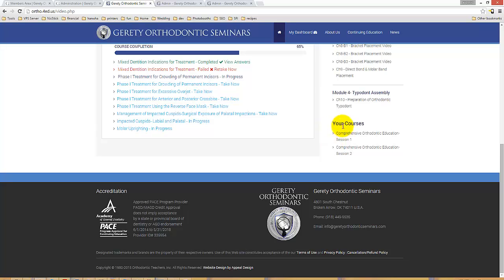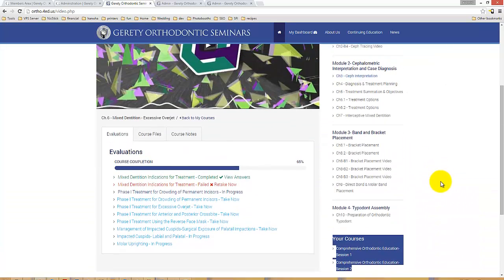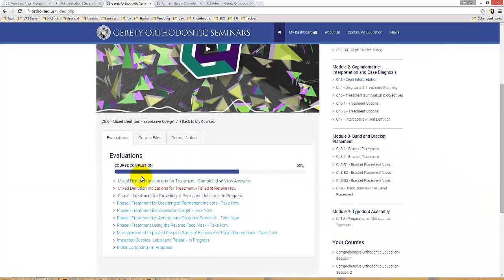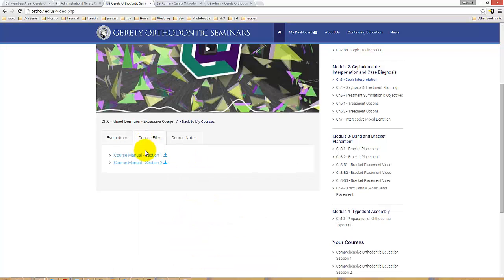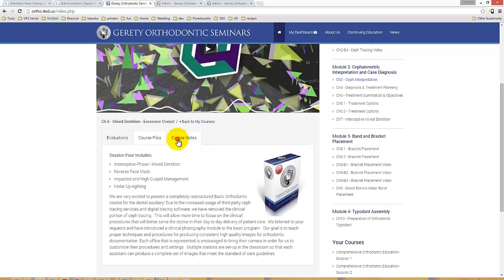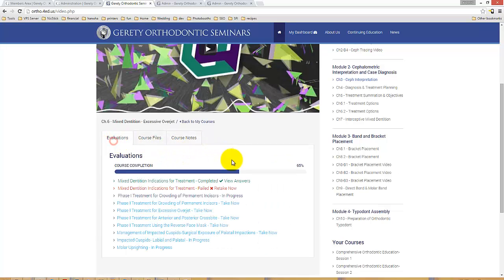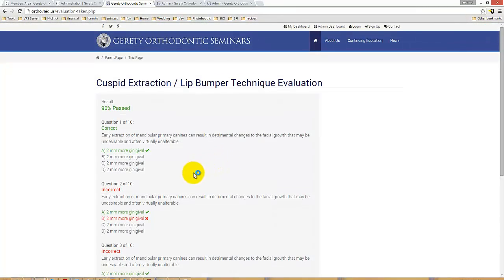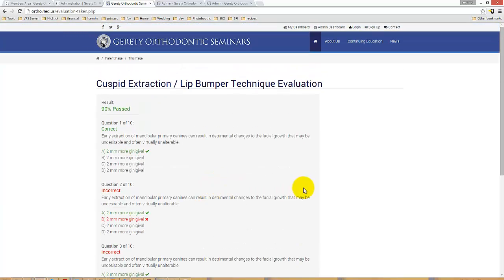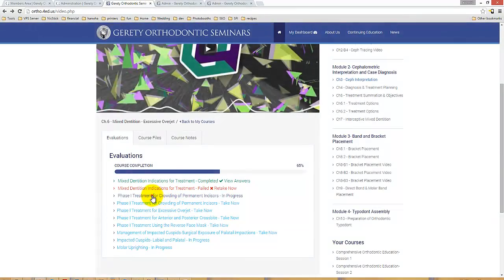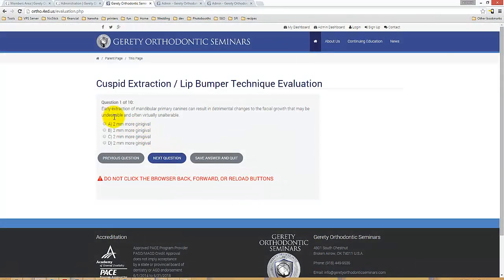Also on the right hand side we have our other courses, and then I've moved the evaluations to the front right underneath the video. I have course files that can be downloaded, and I have course notes that I alluded to earlier. The evaluations, again, those can be taken. We can view an existing evaluation of one. We can also take a new one, take a new evaluation.